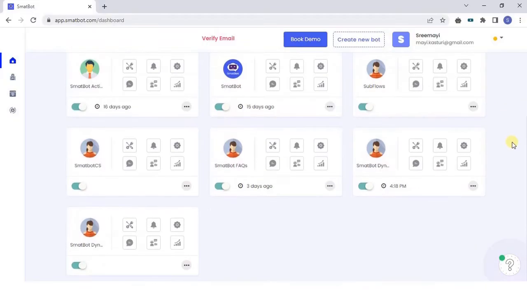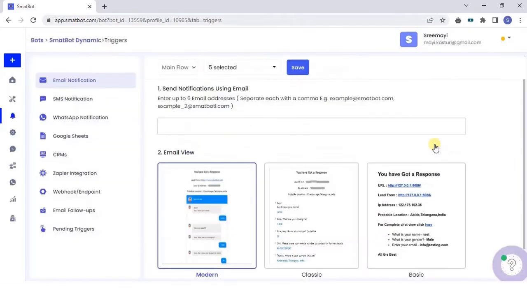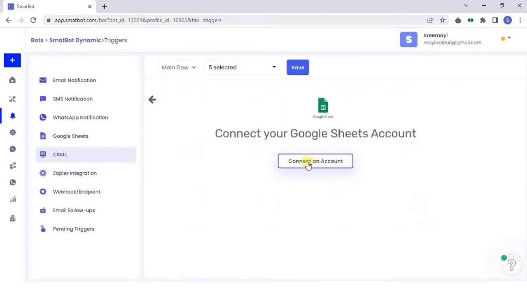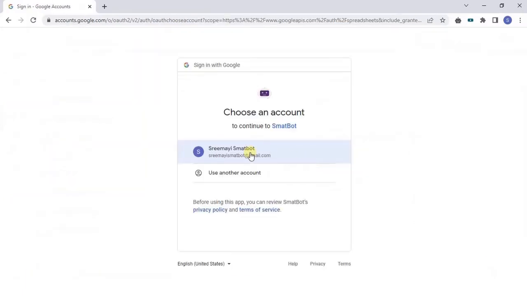To integrate Google Sheets with your bot, select Triggers, click CRMs and choose Google Sheets. Now, connect your Gmail account. Allow all the settings and continue.